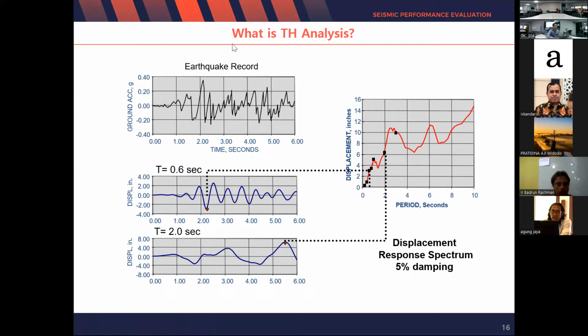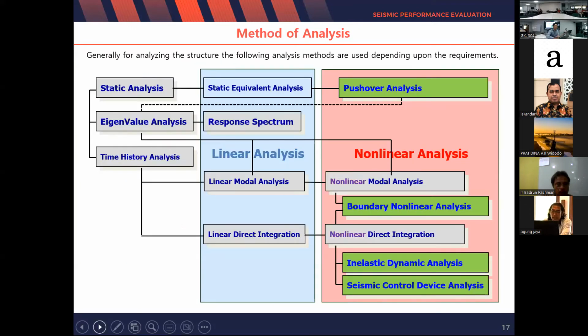Variation of forces and maximum response. Methods are distinguished as static and dynamic depending on time. And depending on the behavior, they can be distinguished as linear and nonlinear.